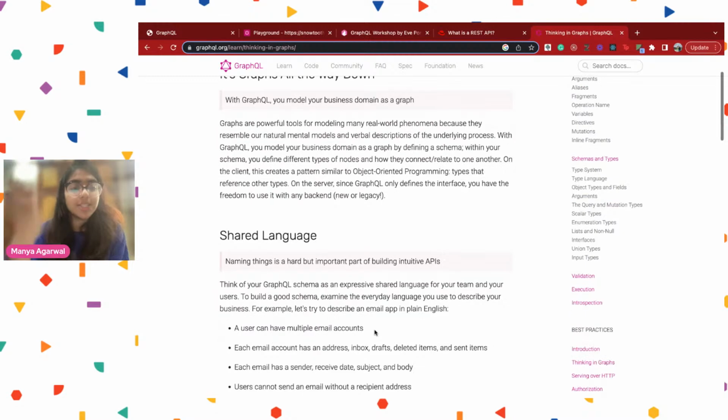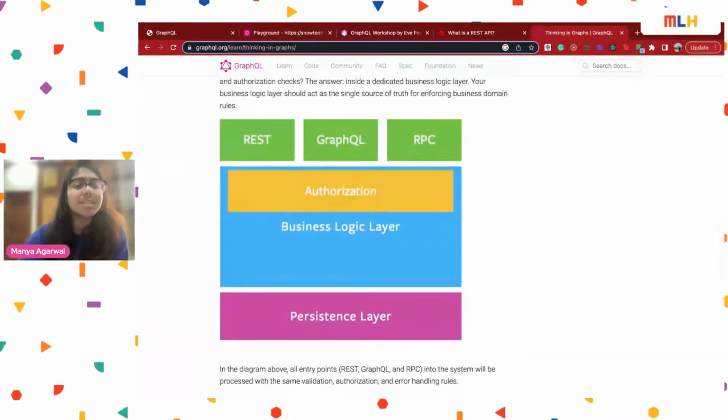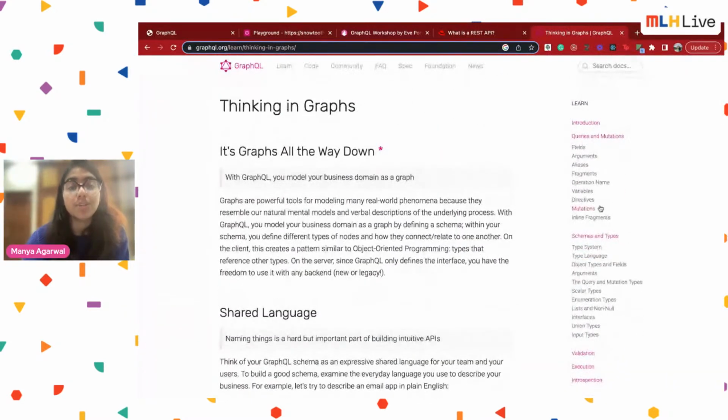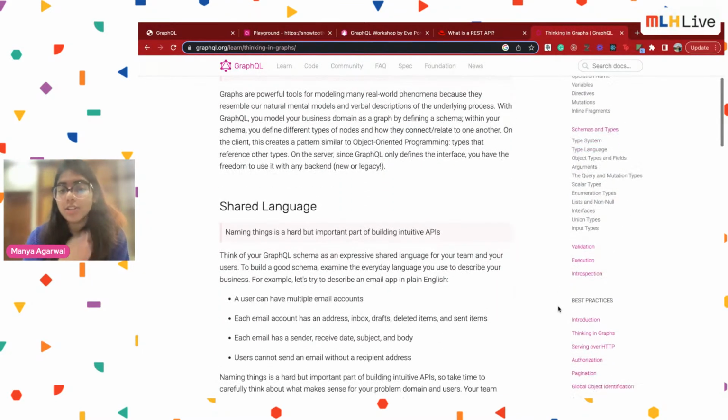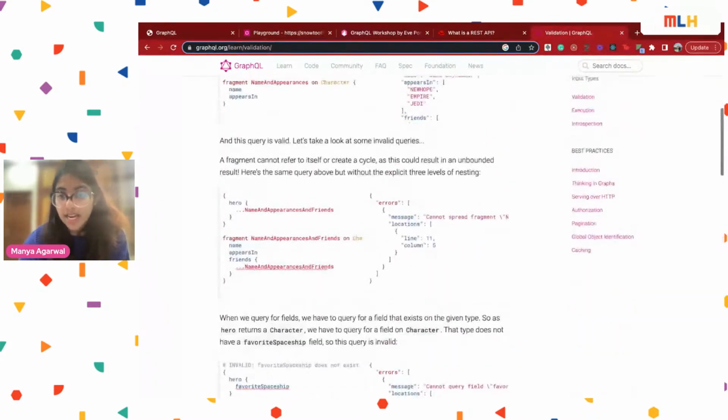So this is an important read to go through and understand when you're making decisions about how to design, because designing your schema is crucial. And also do read about validation and how to validate data. You can do all of that.